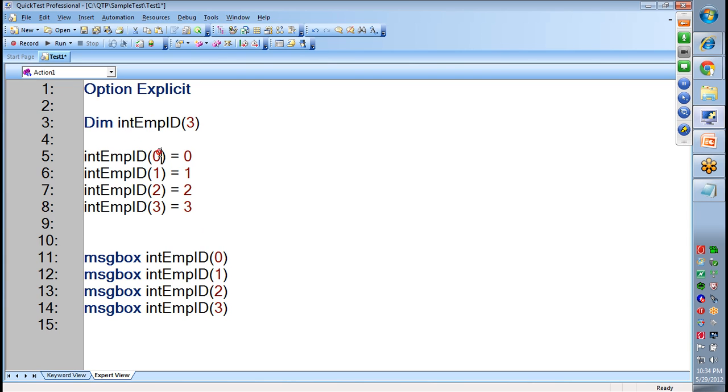Array index always starts from 0. So this is nothing but a single dimensional array. Single dimension you are using, right? In your automation framework implementation, you will get a chance to go for a single dimensional array. You will never get a chance to go for a multi-dimensional array. Just for awareness purpose, I will try to say what is a multi-dimensional array.